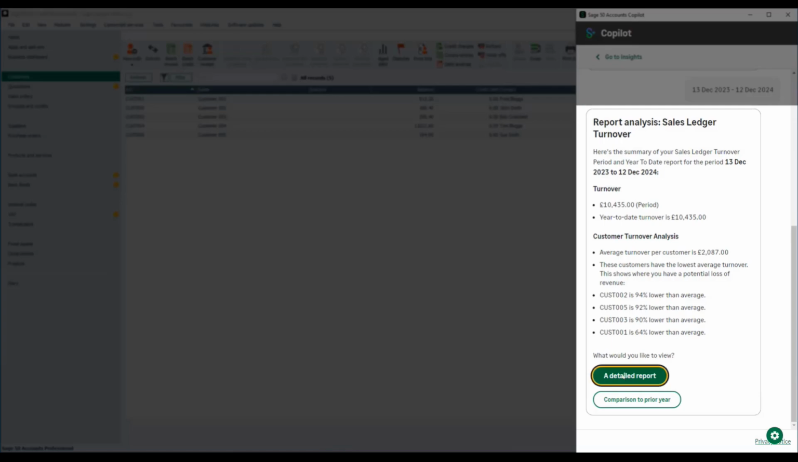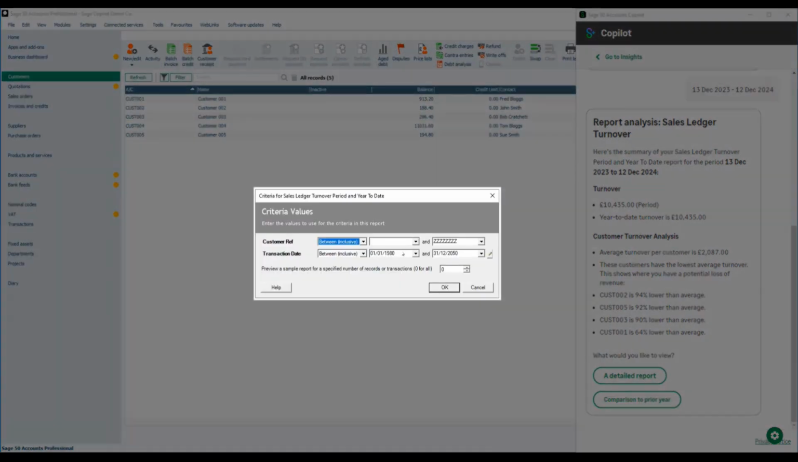The detailed report links to the sales ledger turnover period and year-to-date report, and the usual criteria options are available. So if you want to run the report for an individual customer or for a range, you can.